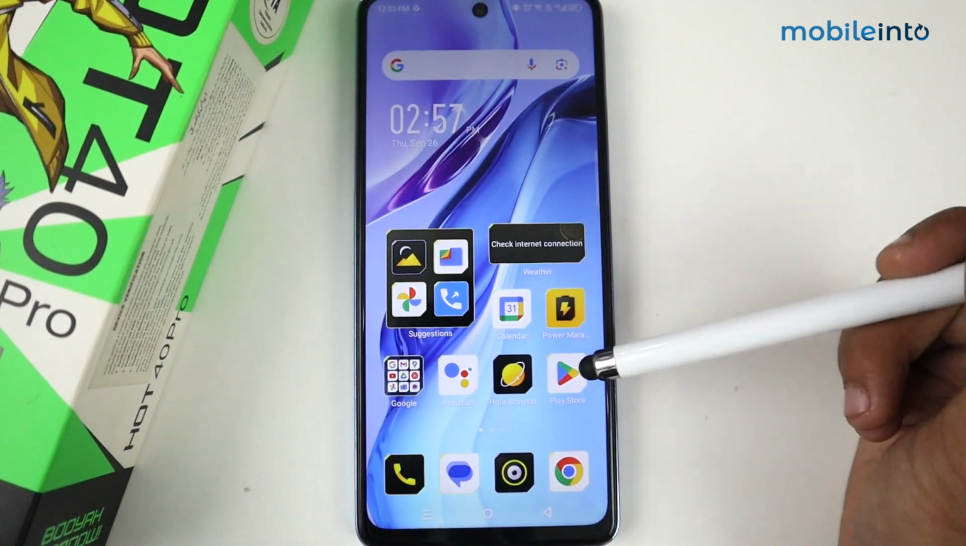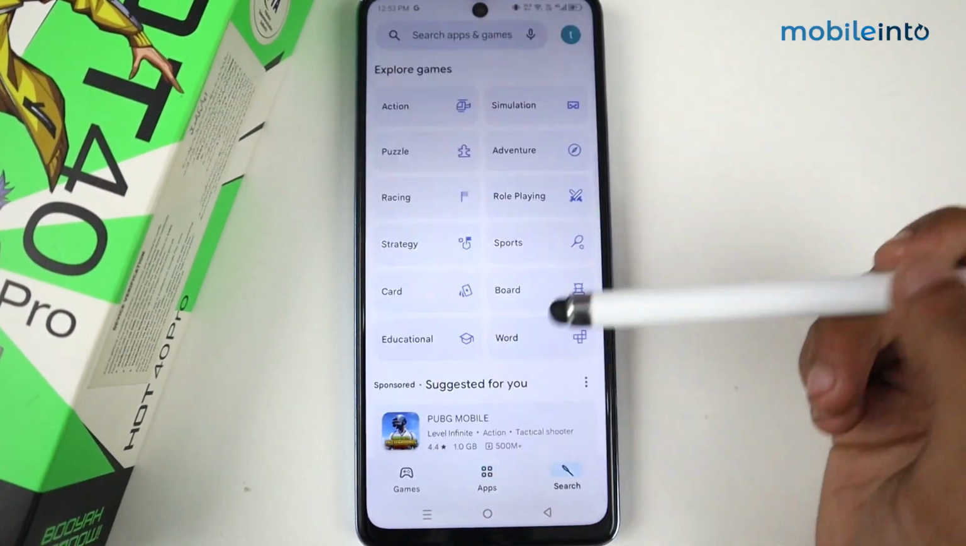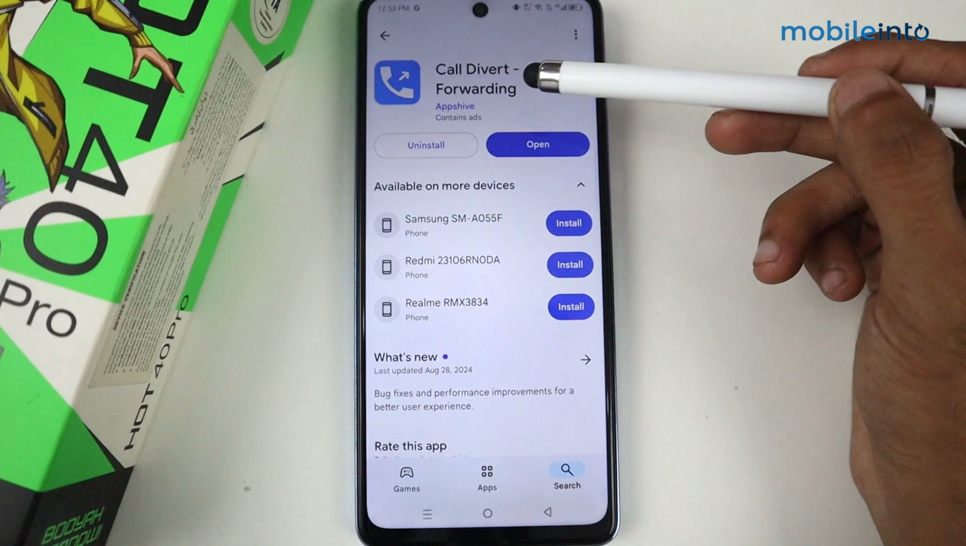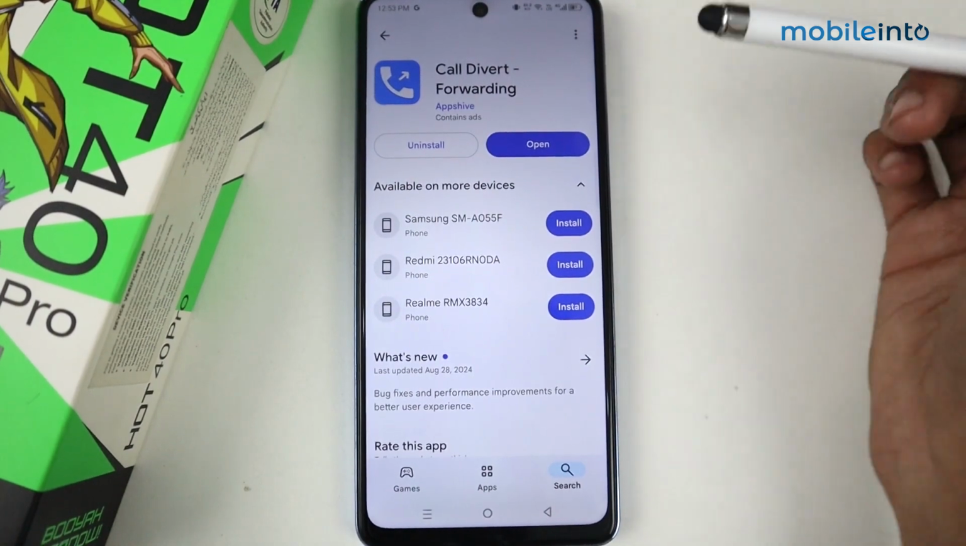So just go to Play Store and then search for Call Divert. So this is the application, by the way, Call Divert forwarding. Just install this application and then open it.